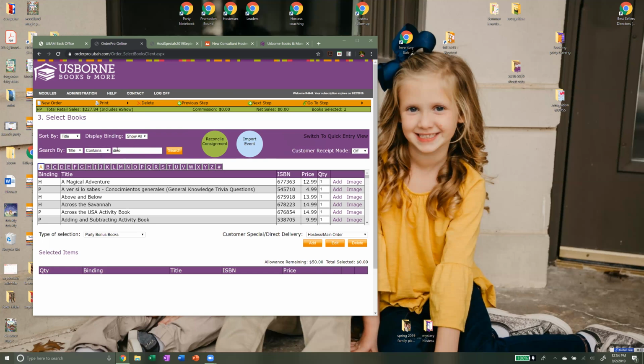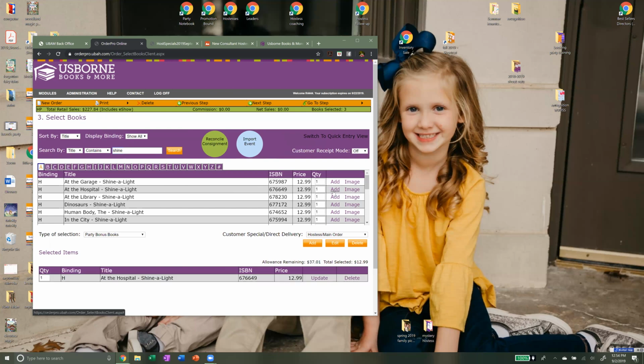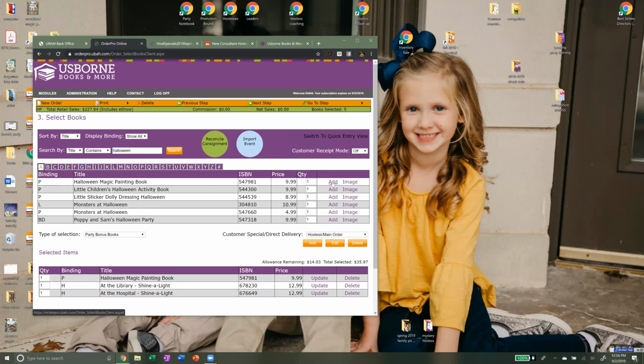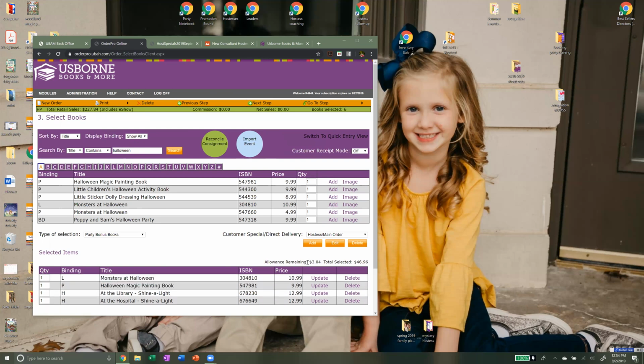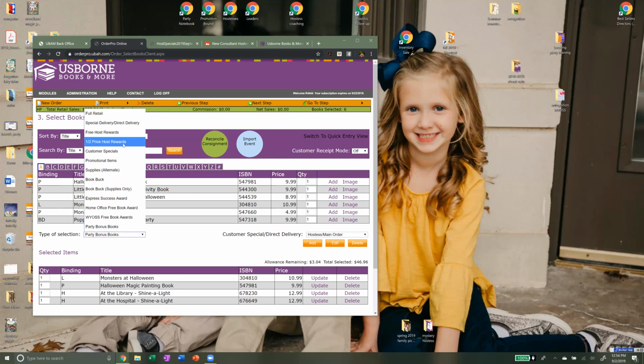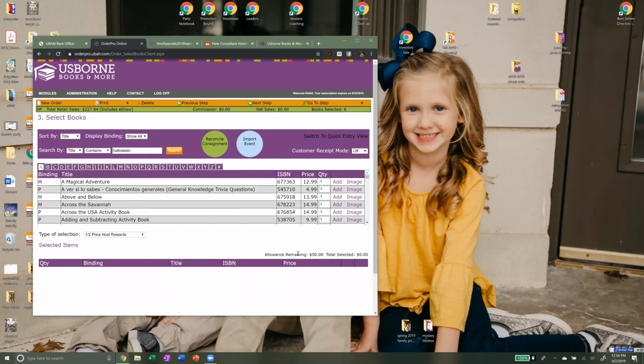My search categories are still the same. So let's say that she wanted some Shine a Light books. She wanted At the Hospital and At the Library, and then I gave her a Halloween book for free for hosting with me, and then she wanted to add in, you know, this one. And so I'm going to use this category as much as I can. If there is anything else on her wish list that isn't entered in yet, then I'll go to the half price books category, and I'll enter in the remaining here.